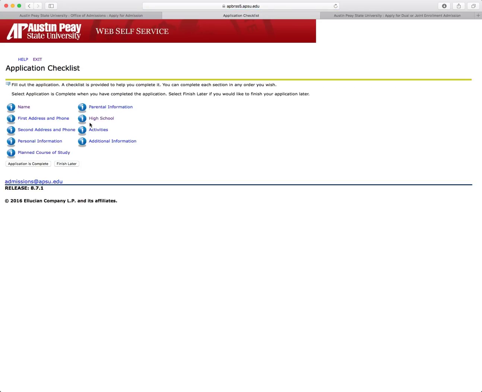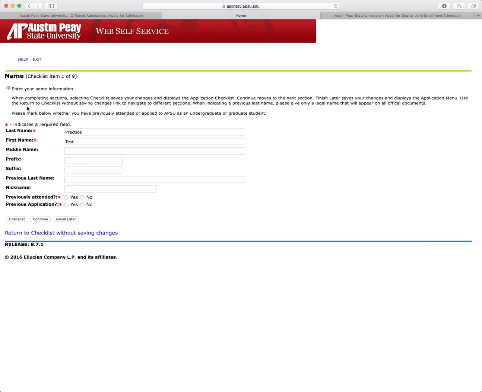Here's the online application checklist. Simply click on the first item, Name, to begin. If you need to stop and finish later, you can save your work and come back to it with your login ID and PIN. The first checklist page is Name, and there are instructions at the top about navigating the application screens. And notice the red stars? Those are required fields. You will get error messages if you skip over these questions.